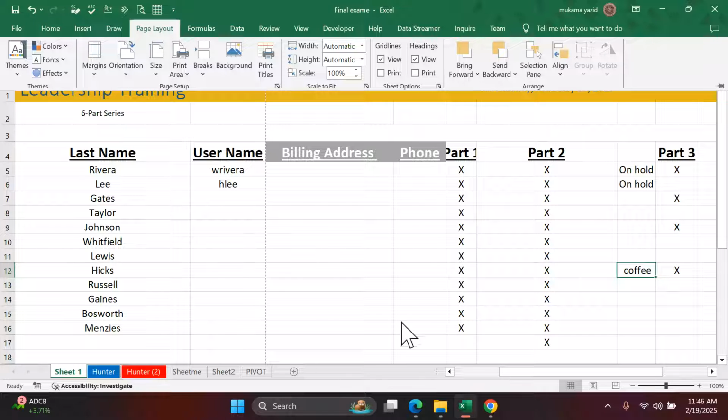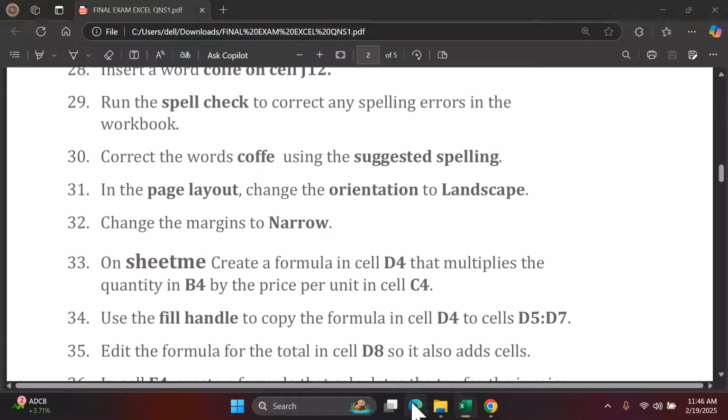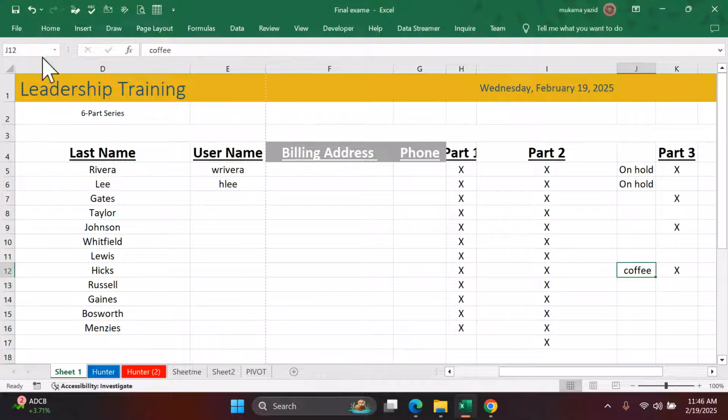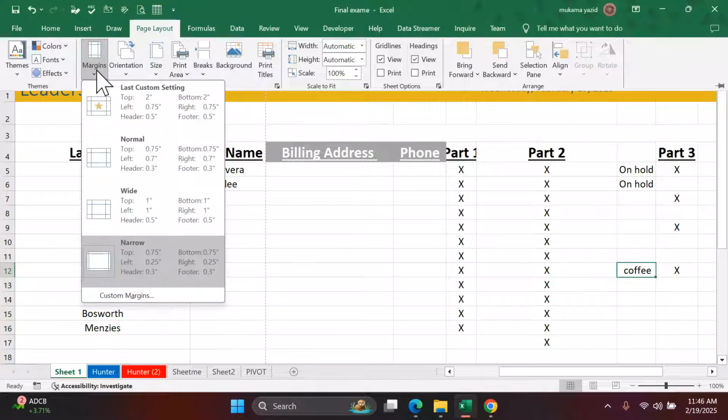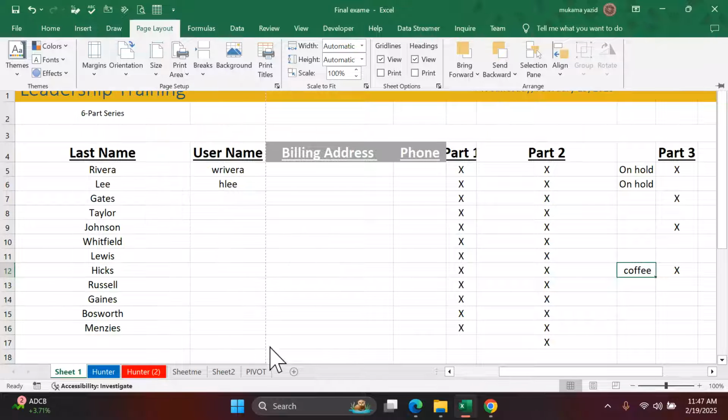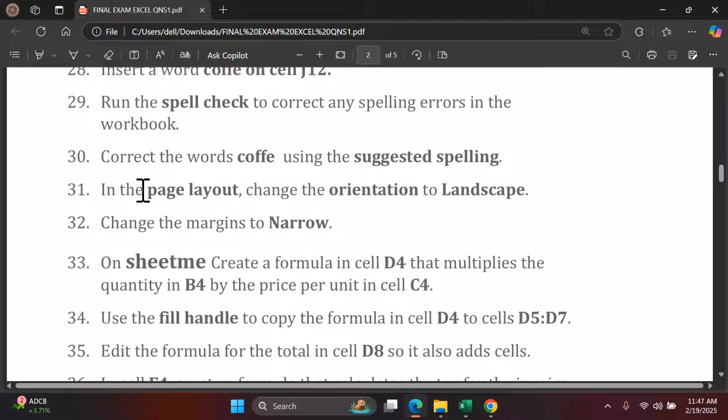So we go to another question. Another part, they said change the margin to narrow. So we go to our Excel, page layout. This is what we call margin. Then select what we call narrow. Narrow margin here. It is selected already. So just leave it.